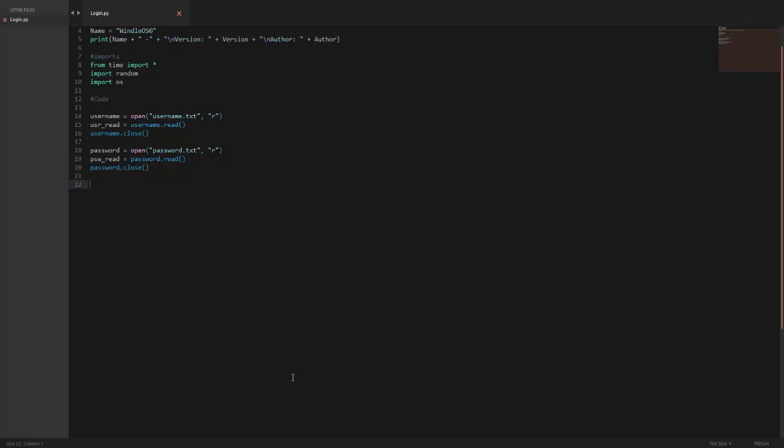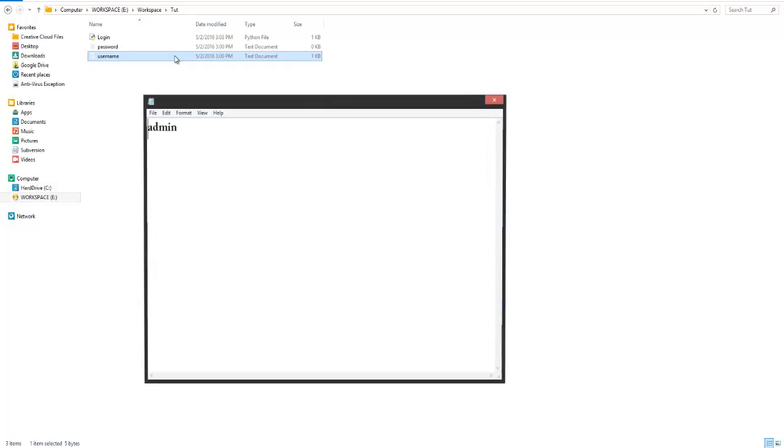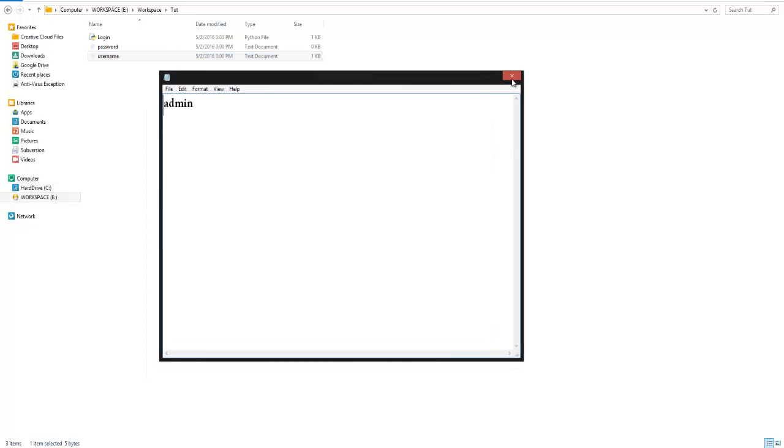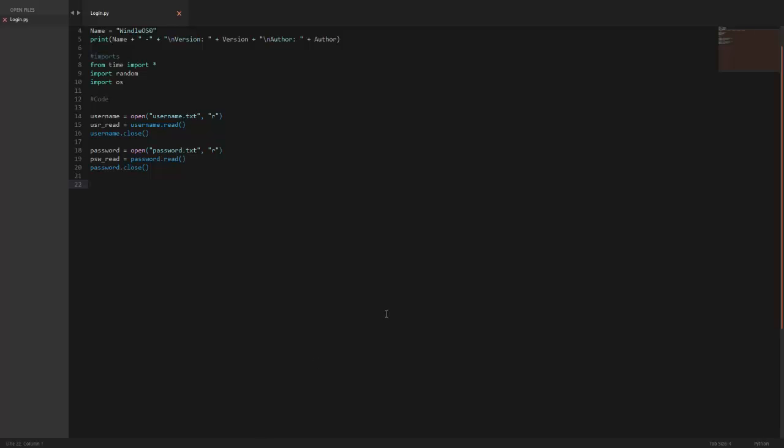Now that's done, you will create two files in your directory, just normal text files, one named password, one named username. You want to put admin in one of them and admin in the other. Save them, and that will be your username and password. They do not have to be admin, but for this example, that's what I'm going to have. So now we have the password and username being read. We're setting it to user_read, and that's all we need for now.